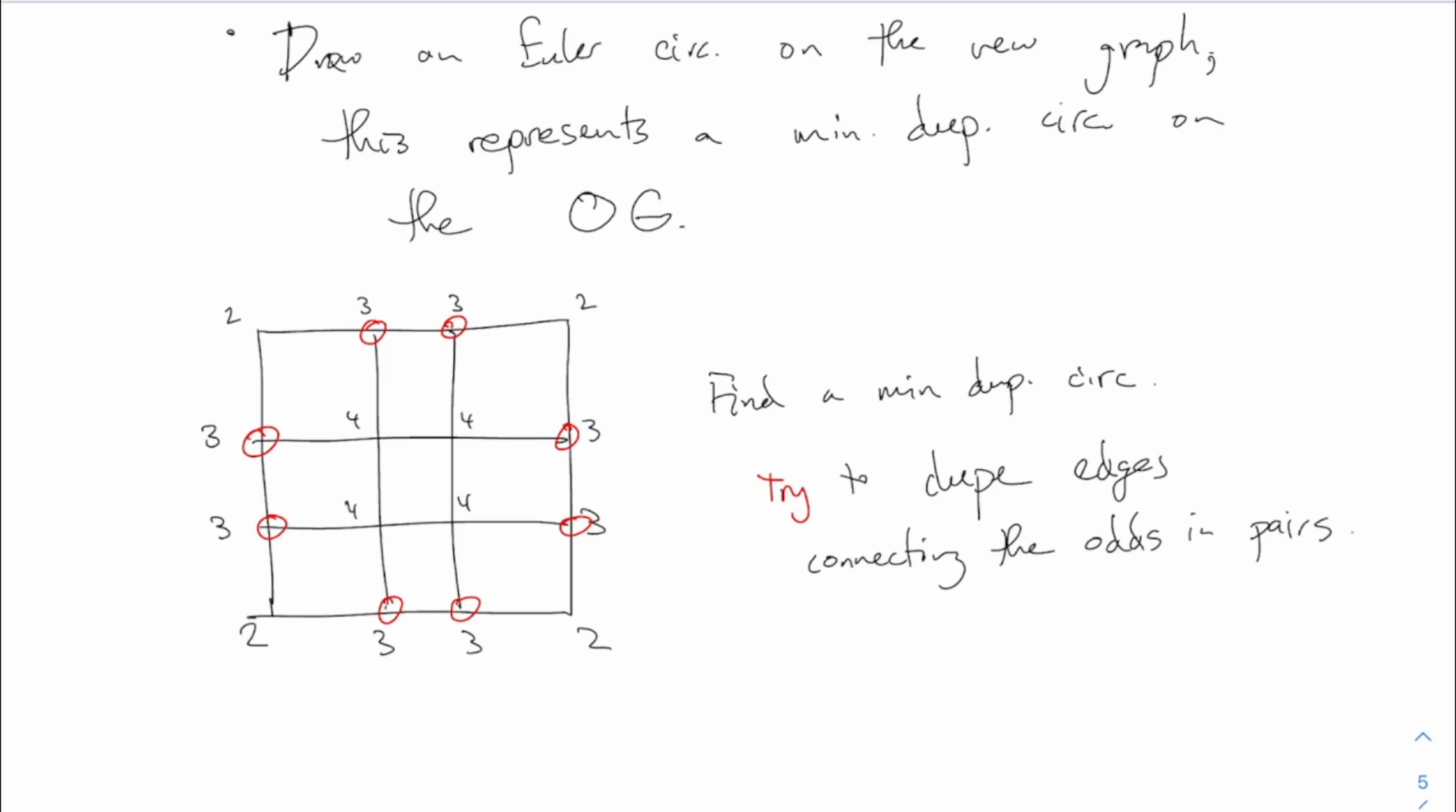That would be 4 duplications. And that's the best way that this is going to work. So I duplicate here, here, here, and here, right? Those are my 4 edges, which I'm going to have to duplicate. Once you duplicate those 4 edges, though, then it should be possible to draw in a circuit which covers all the edges and has 4 duplications.